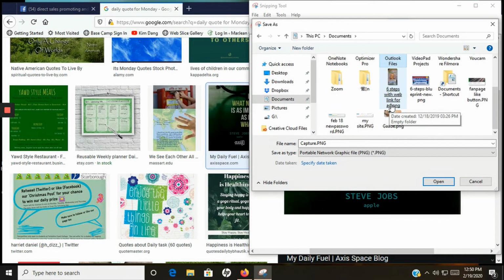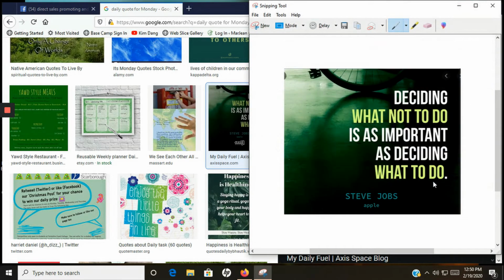And I can find a folder that I want to put it in. And if I don't have one, I'm just going to save it. But I'm going to save it as Monday Steve Jobs quote. Name it something so that when you're going back to find it and pick it, you will be able to. Now, you don't have to close this.